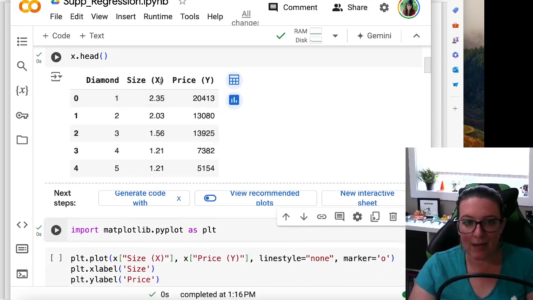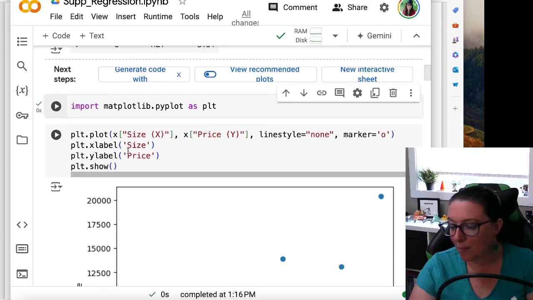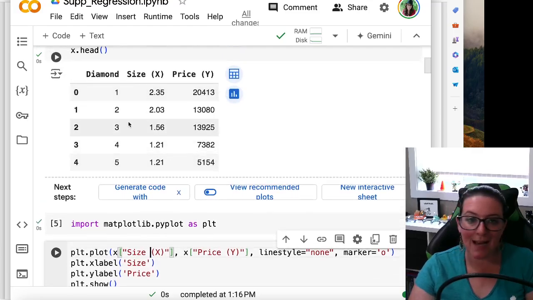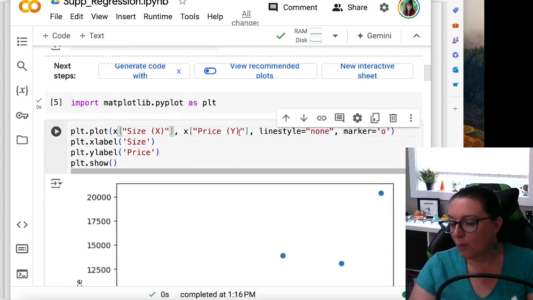Just make sure that the name matches whatever you imported it as. So here's the space, here's the parentheses. And then what goes next is we're pulling from dataset X the column called price. Okay. Linestyle equals none because at this point we just want the dots, and so we're going to say marker equals o to give us the little dots.